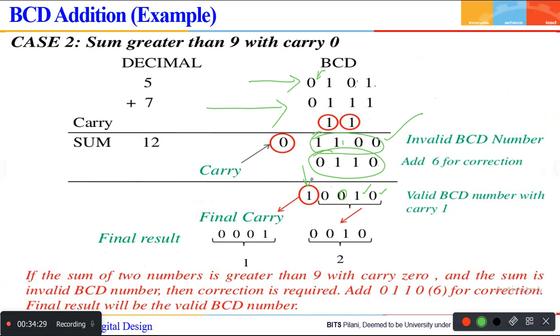Now check this. Is the result not in BCD? Check the answer. What is supposed to be the answer for us? It's supposed to be 12, right? What is 12 in BCD? 0001 0010, right? This is what you're supposed to get.